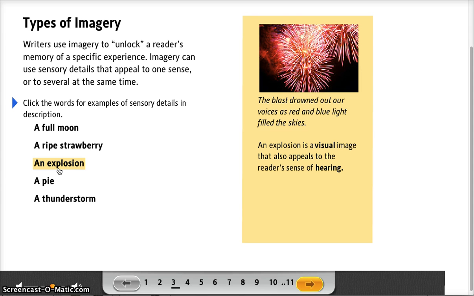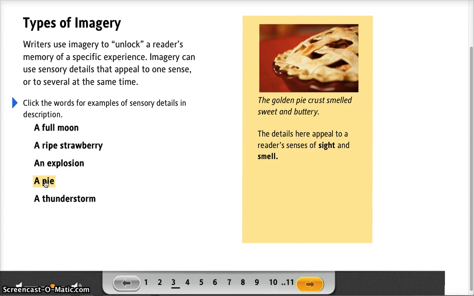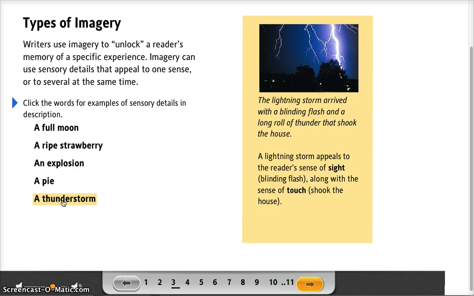The blast drowned out our voices as red and blue light filled the skies. So this appeals to our sense of hearing. We can hear that blast of fireworks. The golden pie crust smelled sweet and buttery. Definitely can smell that pie with that description. And last one. The lightning storm arrived with a blinding flash and a long roll of thunder that shook the house. So we could see that blinding flash, and then we could hear that slow thunder and feel the shaking of it. So definitely some touch with the shake.